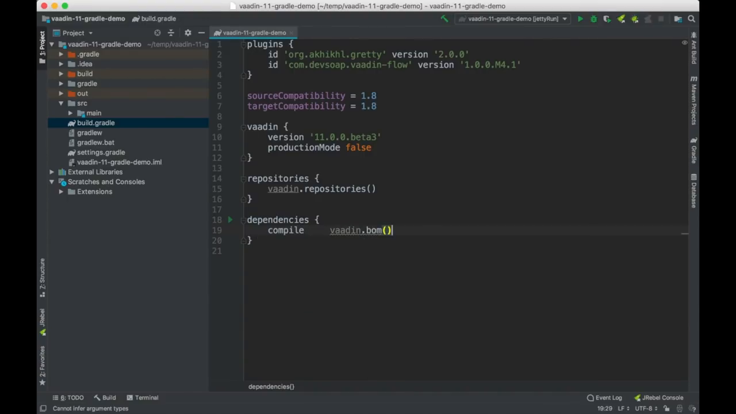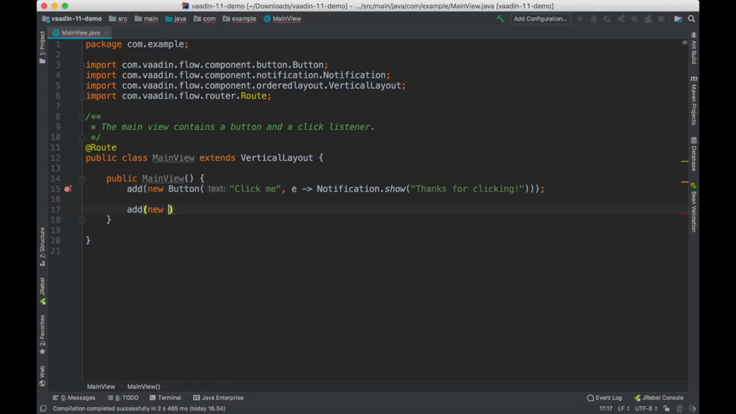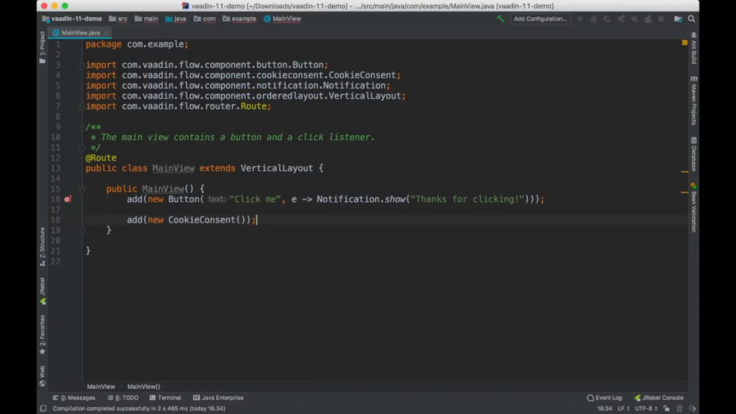Vaadin 11 includes support for Gradle through a plugin that allows you to easily build Vaadin Flow applications using Gradle as an alternative to Maven. The plugin provides tasks for creating the project, adding dependencies, and easily compiling your application for production. It also includes two new components for Pro and Prime users.